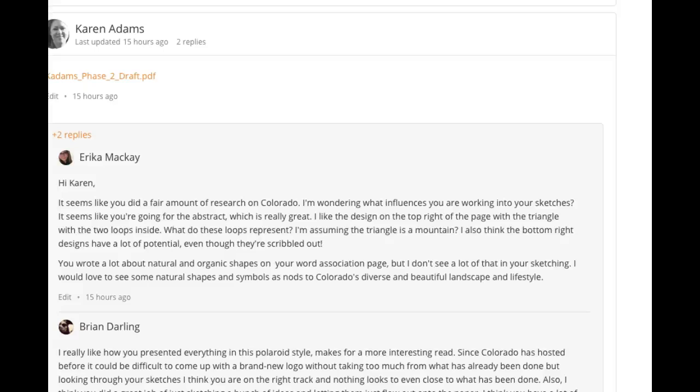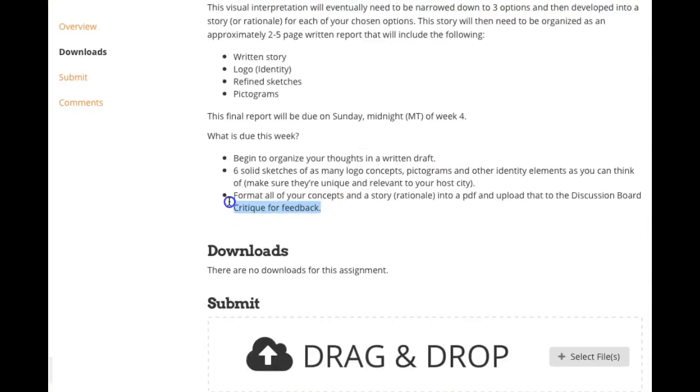And then, as I said, this week, I would have liked to have seen a little bit more of a story behind what's going on in each of your sketches. So in other words, what is the thought pattern behind these sketches?